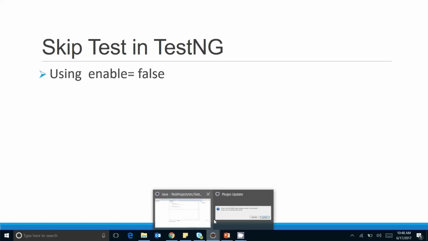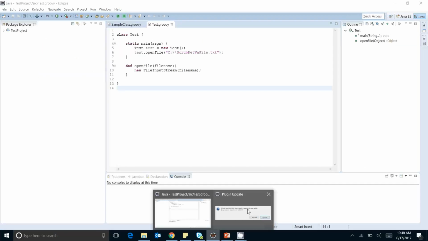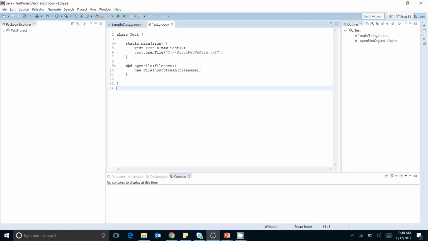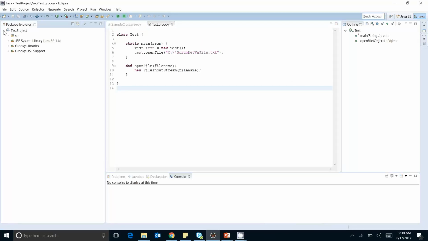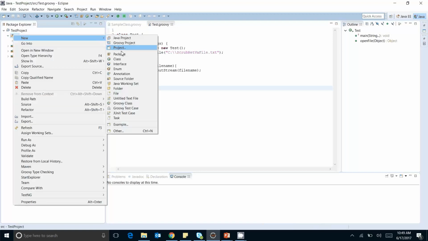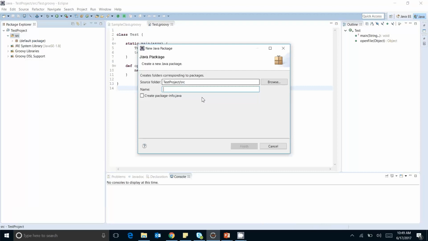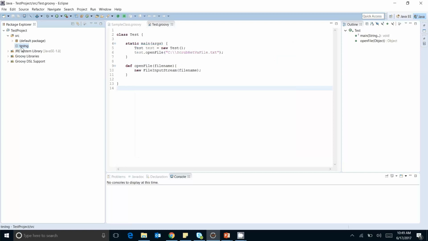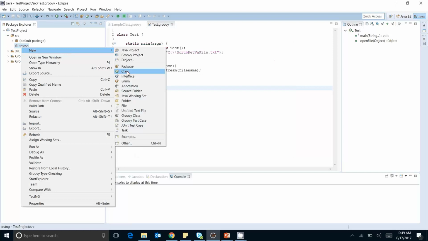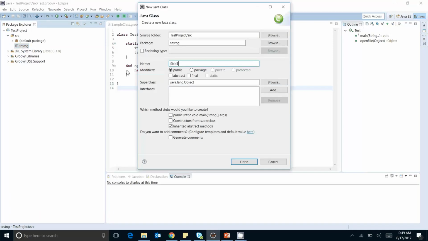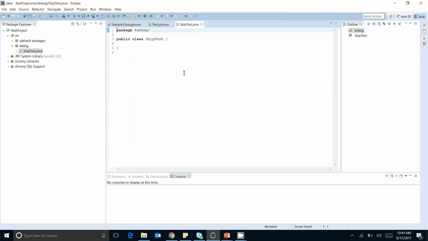So let me open my Eclipse. Here I have a test project. Today first we will create a package inside it so that we can keep our data safe. The package is about TestNG, because we are looking into the skip test. Then we will create a class, SkipTest.